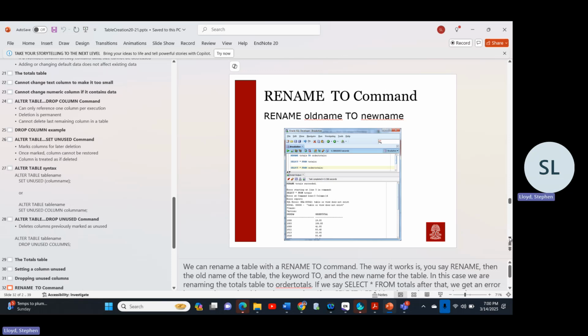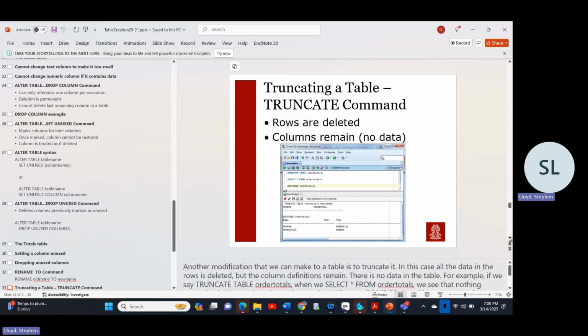Rename is a very simple syntax. You rename a table from its old name to its new name. And after that, it's done. If you look at this example here, if you try to select star from the old table name, you get nothing back because it's been renamed. But when you do it from the new table name, you get all the data back.